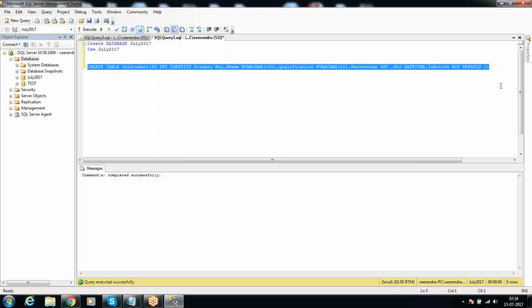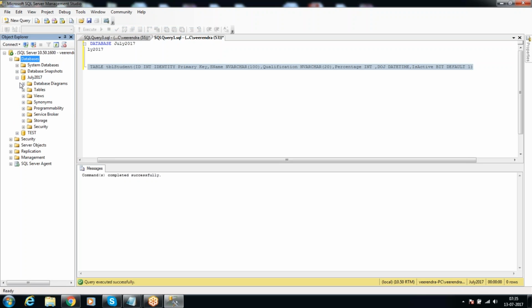I want to execute. If you want to execute it, just select from first to last, and you can make use of this green debug button, or else you can click F5. If you get the information 'Command completed successfully', it means that your table is created in your database. Once you refresh it, expand your database and expand tables, your table is there.